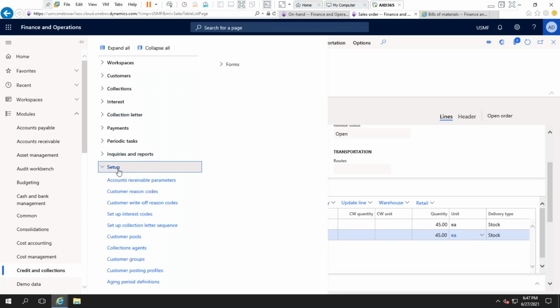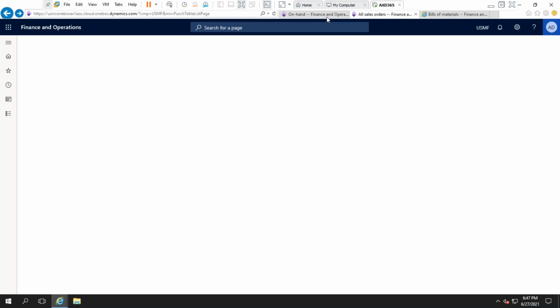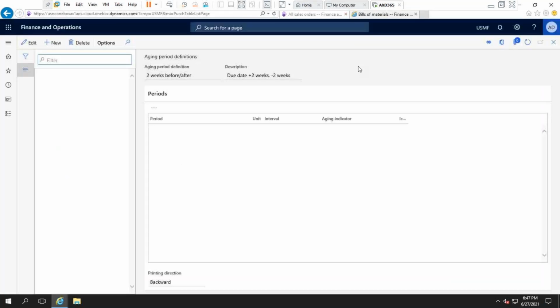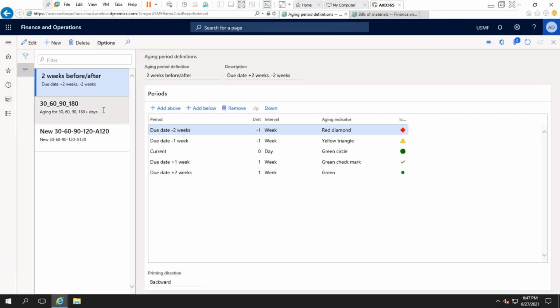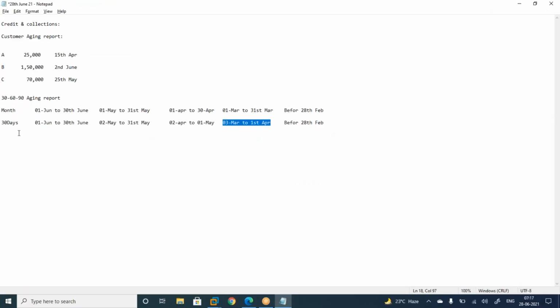So first one is you need to define aging period definitions. Aging period definitions. So if you map like this, 30 days, 60 days, 90 days, then it will calculate like this. It will show like this. This is 2nd March onwards.